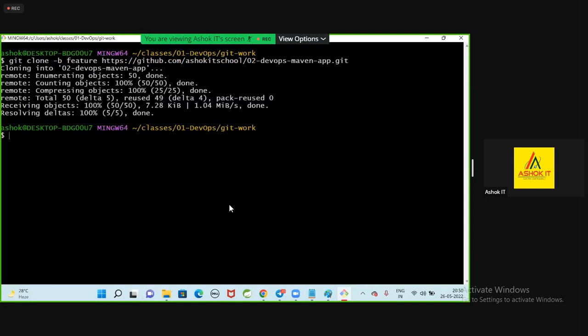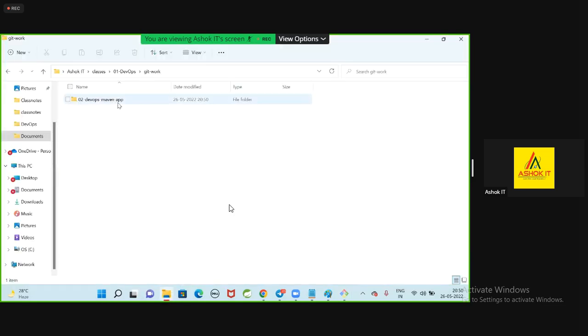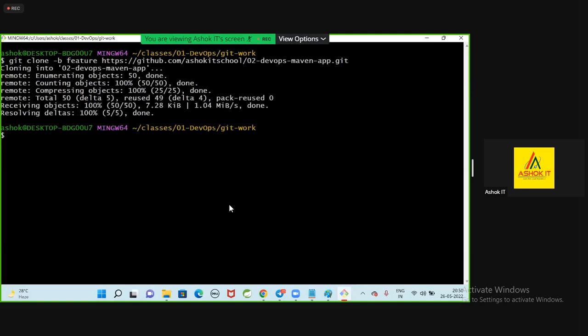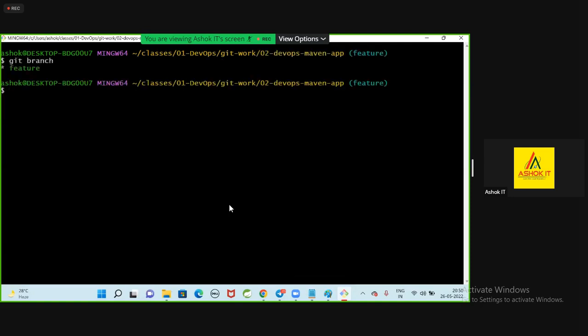Cloning into local. Now can you see the project is cloned? Currently I am outside of the project folder. Let me go inside of the project folder. This is very important. I'm inside of the project folder. Can you see what is the branch now? Currently I'm pointing to the feature branch.